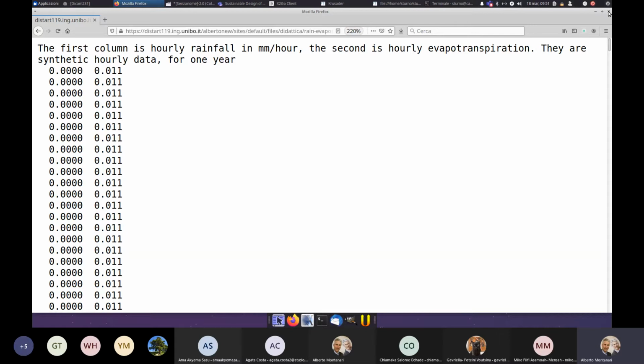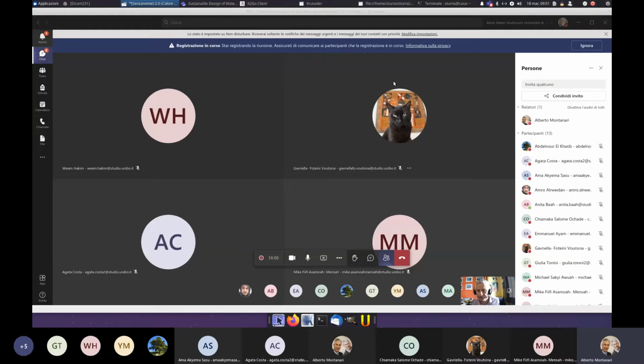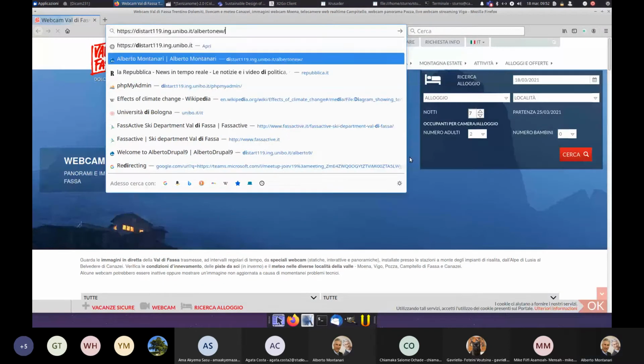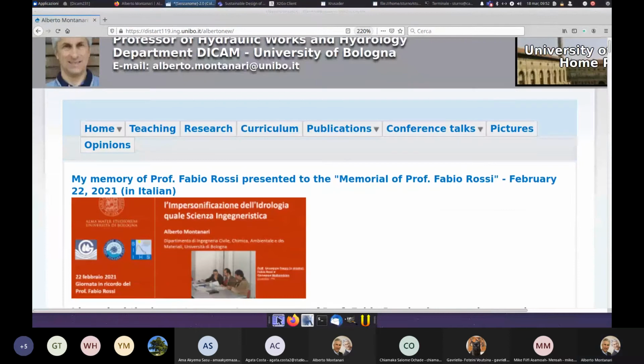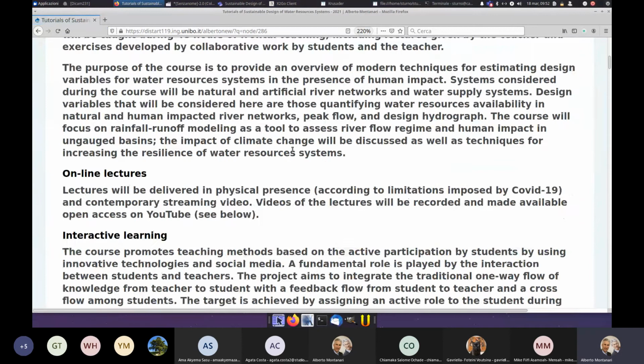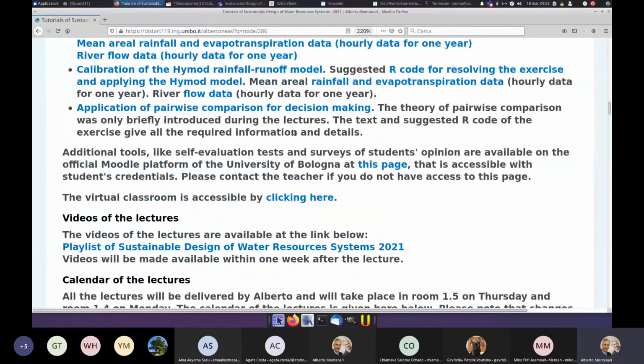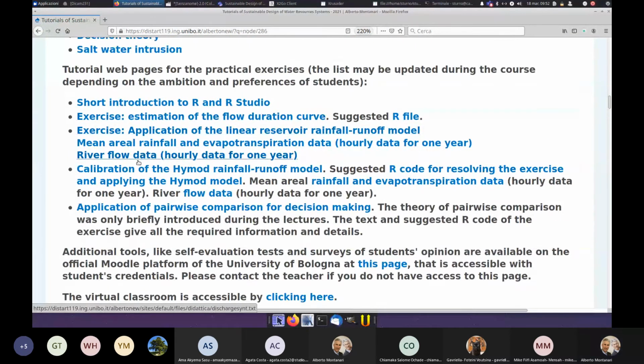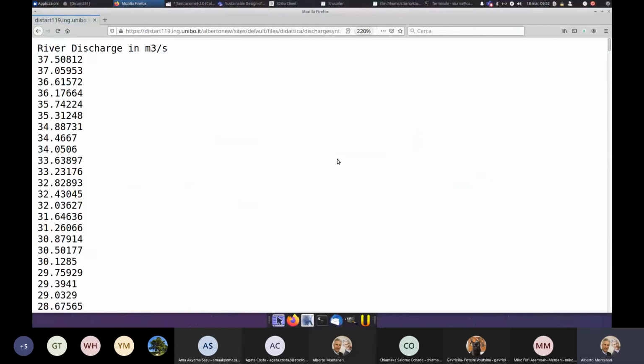Now let's close it. Oops, sorry. I closed the whole web page, which was not a smart move. Just 1 second. I'm just going again here, and then here we are. Let's click on the second link, river flow data. You see river discharges in cubic meters per second, and then we have a column of hourly river flow data. Good.